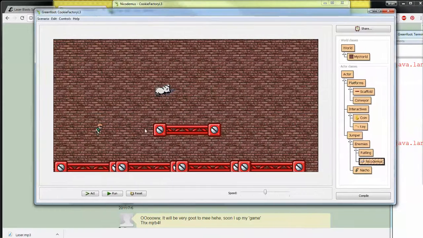Now let's see what happens. We're going to come over here, hit run, and he should make random sounds. All right, so every now and then, ooh, that's loud. All right, so we got it.